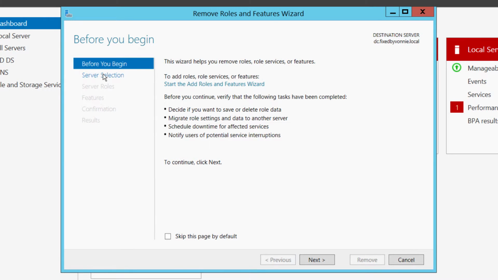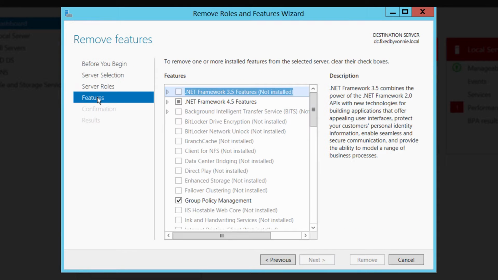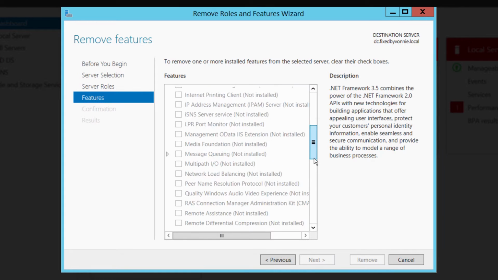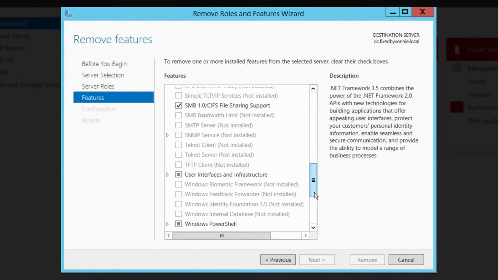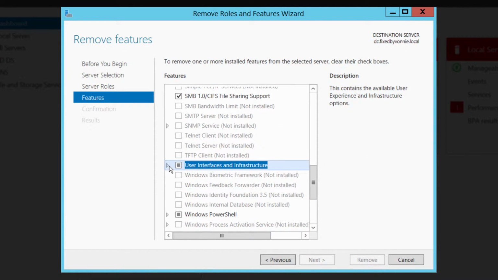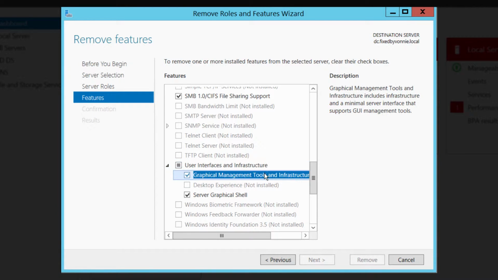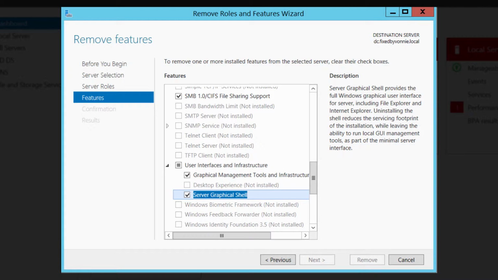Select server selection, go down to features, and then scroll down all the way until you see user interfaces and infrastructure. Here, you see two options: graphical management tools and infrastructure and server graphical shell. Now, if you want to go core, you're going to want to uncheck both. If core is too drastic for you and you still need some sort of GUI, you can use the minimal server interface.